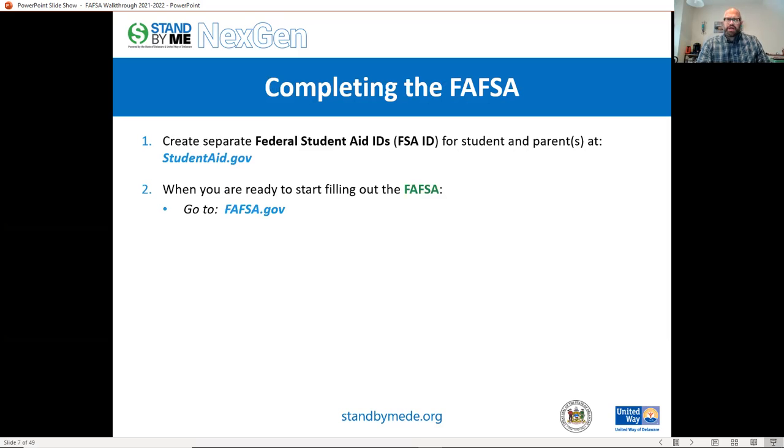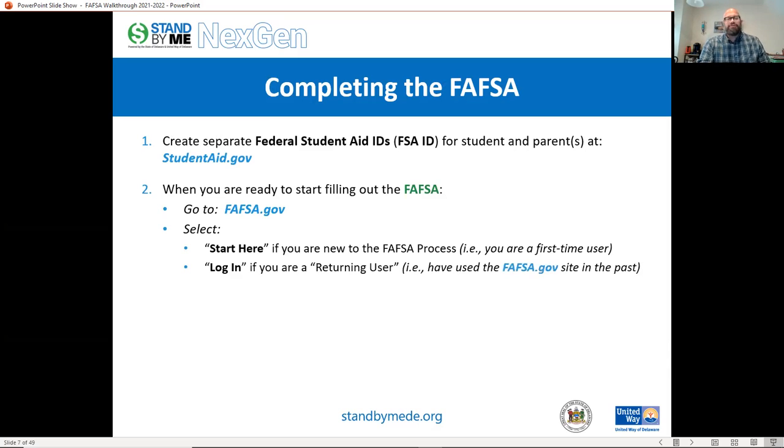So once you've created that FSA ID, if it's possible or prudent for you to do that at the beginning, you're going to go to fafsa.gov. If this is the first time you're logging into the FAFSA, you're going to click Start Here. That's if you've not completed a FAFSA before, or if you're a student who's returning to college, but this is your first time working on this current FAFSA, you're going to go Start Here. If you've already begun work on the FAFSA and you're logging in to complete it, or if you've completed the FAFSA and you're logging in to make corrections, you're going to click Log In.